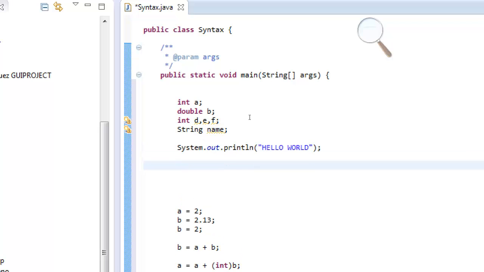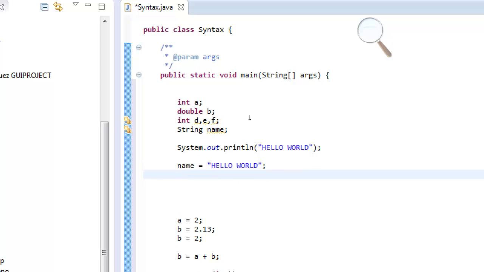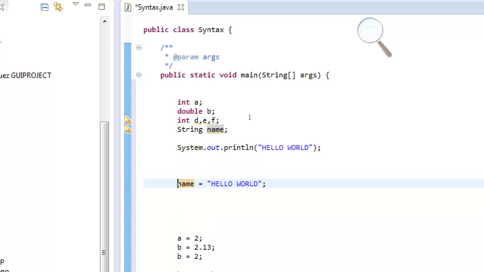So I can assign to that variable that I created, name, a string. I assign a string to name. Is everybody there?